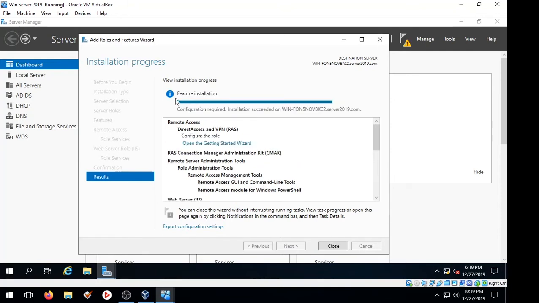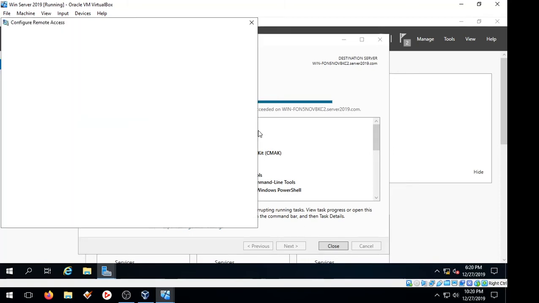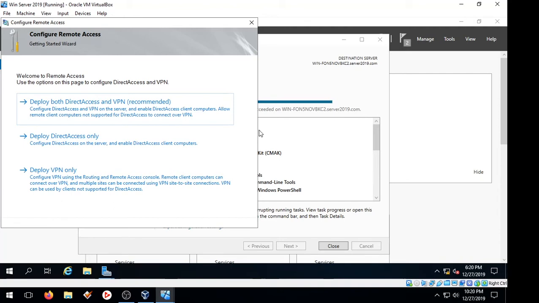Okay, so now that the installation is finished, we're going to open the Get Started wizard. Now that it came up, we have three different options, and in this case, since we're only going to be deploying the VPN, that's what we're going to click, exactly here. Deploy VPN only. Select this.